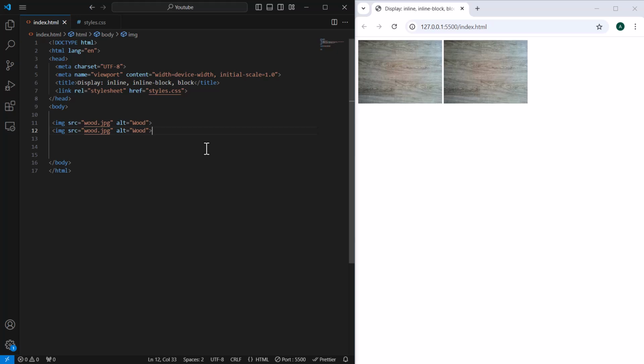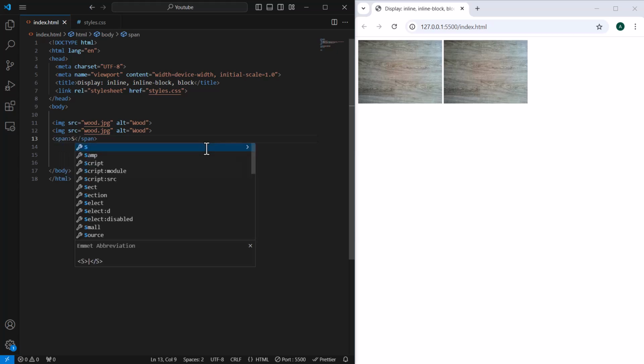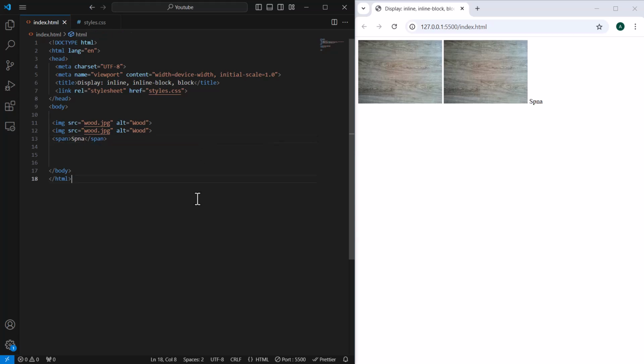So the inline block does not start on a new line, and as well it allows other content to be beside it. For example, if I create a span, then put content inside it, you can see the content I put inside here is showing here. The inline block does not span the full width. It only takes as much width as it needs. But the only difference between the inline and the inline block is that I can set width and height.